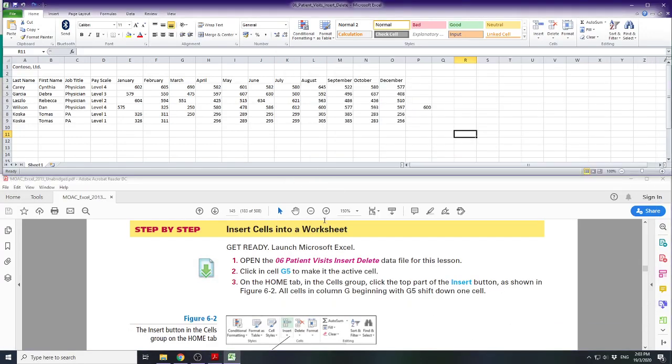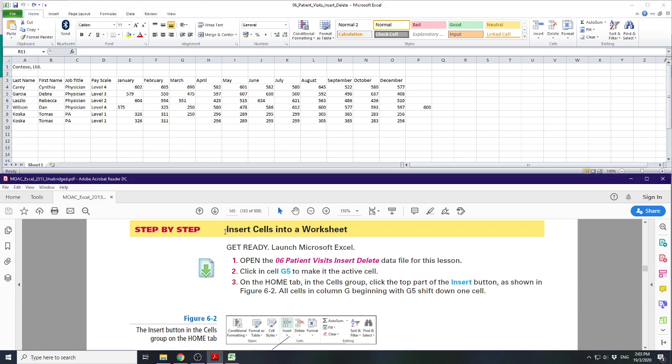Okay, we're going to do insert cells and delete cells. First things first, you need to open this patient visit insert delete file. Next, to find the instructions, you can either take your book and go to page 145, or find your PowerPoint and search for this topic, insert cells into a worksheet.